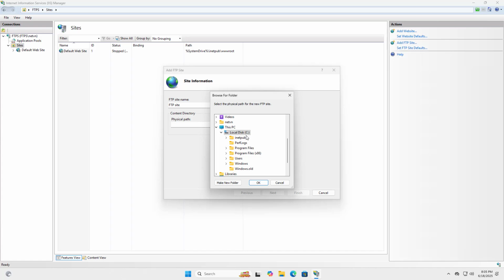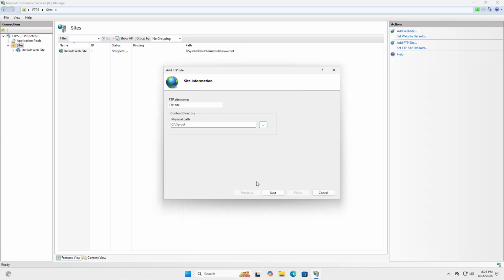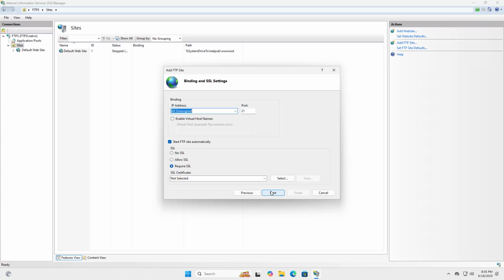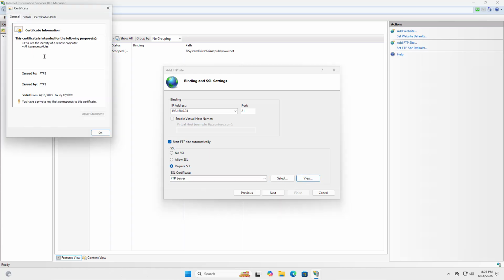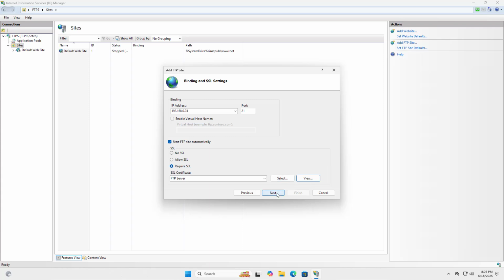Specify a path to a folder on your server's disk that is going to be accessible using FTP. I create a new folder called FTP root. Next, IP address: the static IP address assigned to the server. Require SSL. Select your certificate.